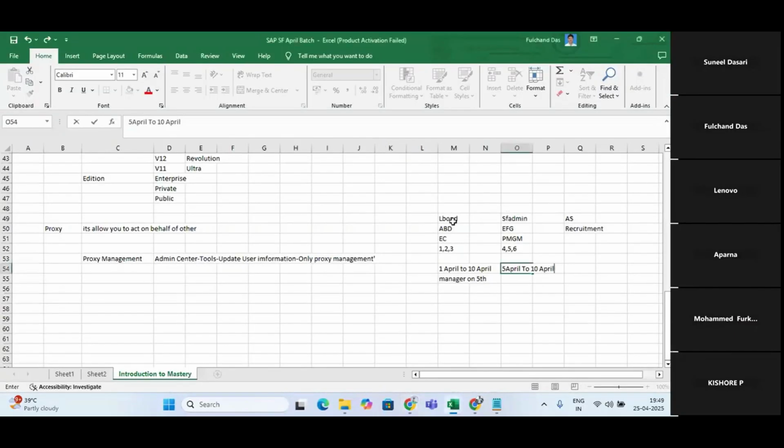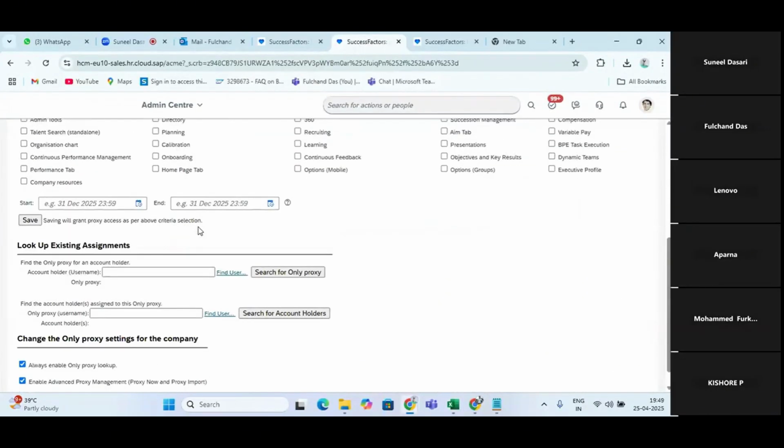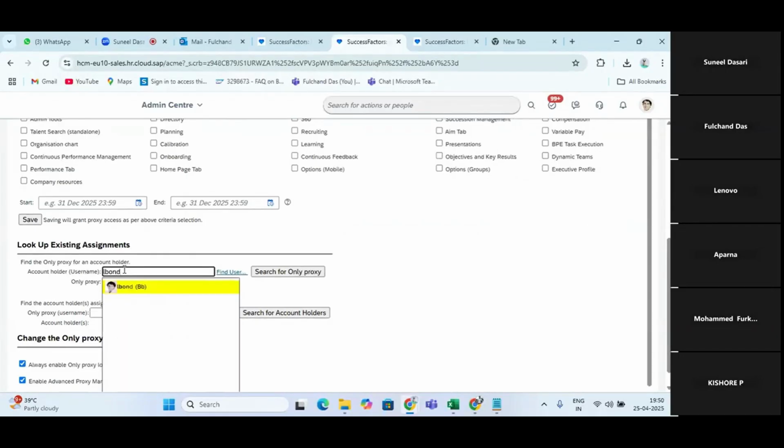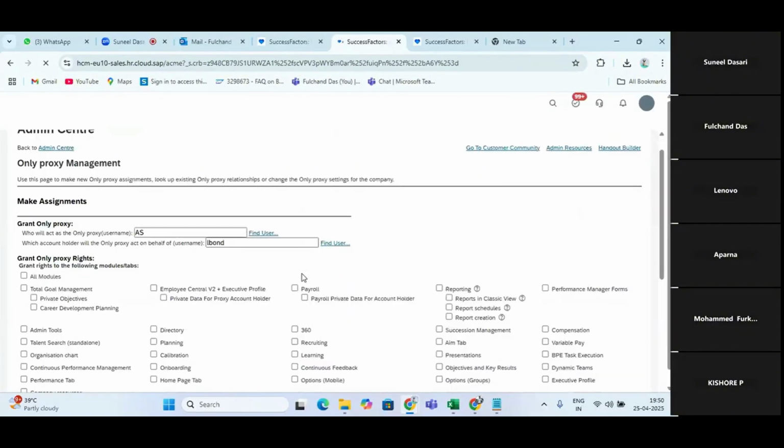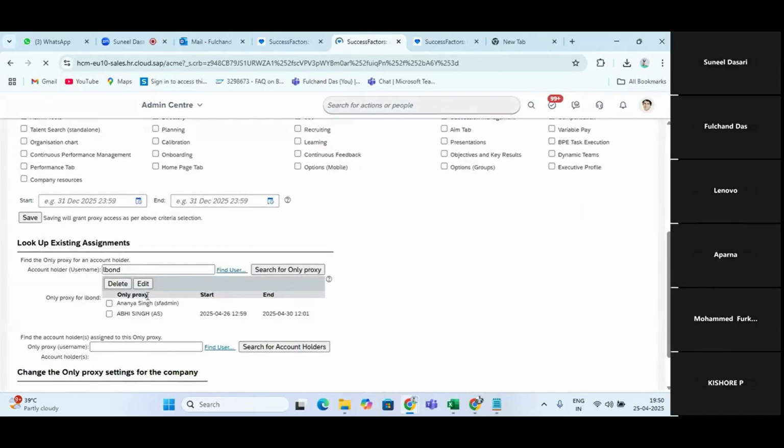So there are two-person proxy acting on behalf of L-bond. The SF admin from 1st of April to 5th April, and from 5th April to 10th April, AS will act on behalf of L-bond. So if I want to check who is going to act as a proxy for my account, just click on L-bond, search for proxy. Here you can see Ananya Singh has no start date or end date, so he has all proxy. But Avi Singh is a proxy for a start date of 26th of April 2025 to 30 April 2025.